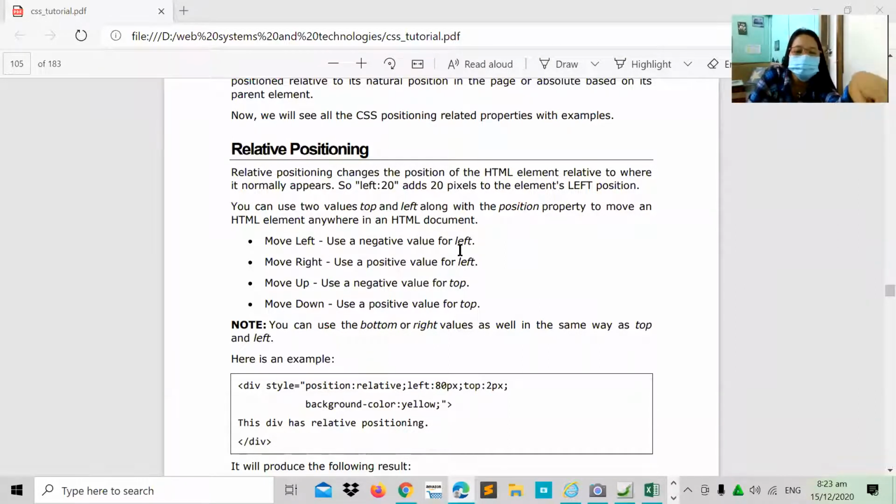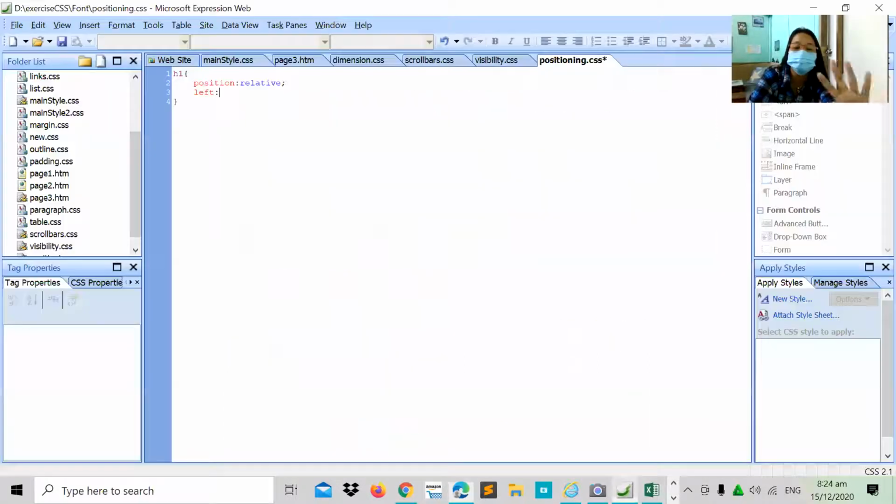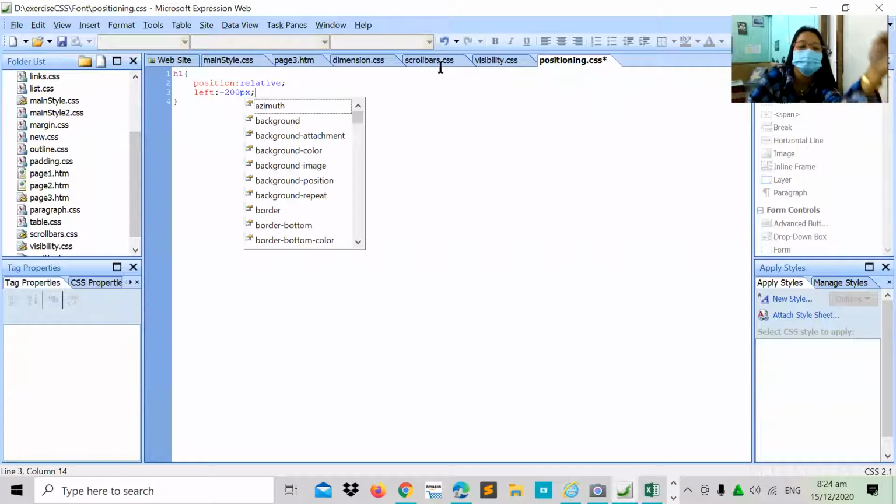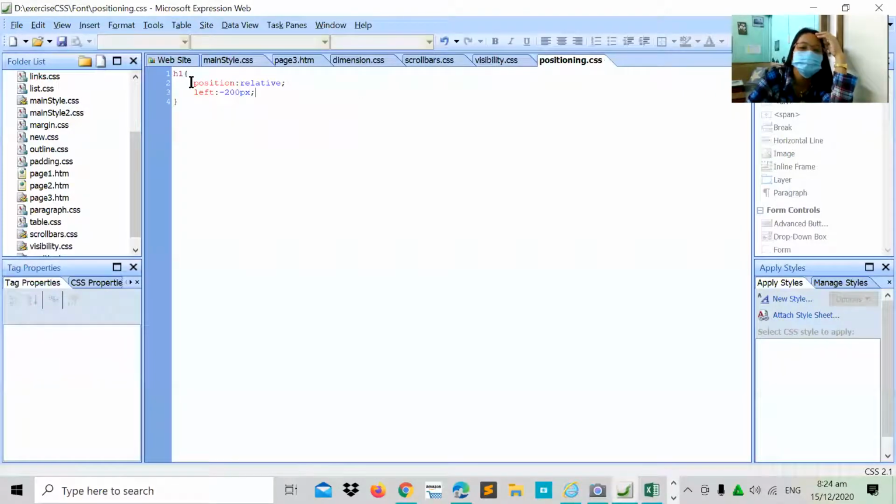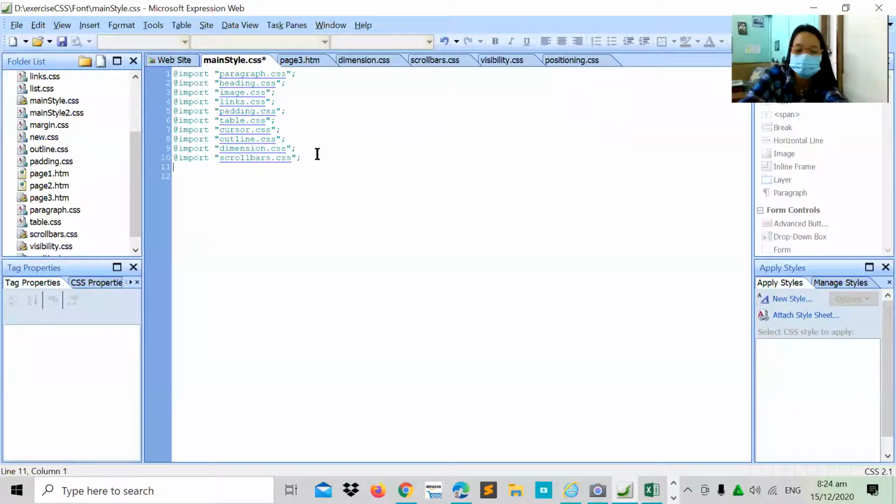So, you have left. To move left, use a negative value for left. To move right, use a positive value for left. Since we are moving mother dear to the left, use a negative value. So, try 200 pixel. We'll save this file, and then we'll include this.